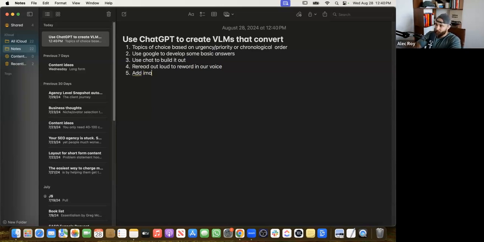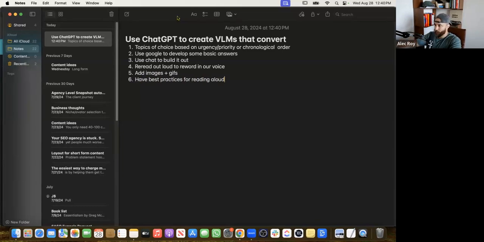Then we're going to add images and GIFs. Then we're going to have best practices for reading aloud. Now, I'm going to be doing this in Google. You can do this in any process you want to do. It can be a slideshow, it can be a Canva doc, it can be a Zoom doc, it can be a ClickUp doc. I just like using Google Docs, so I'm going to show you what I do with Google Docs, okay?